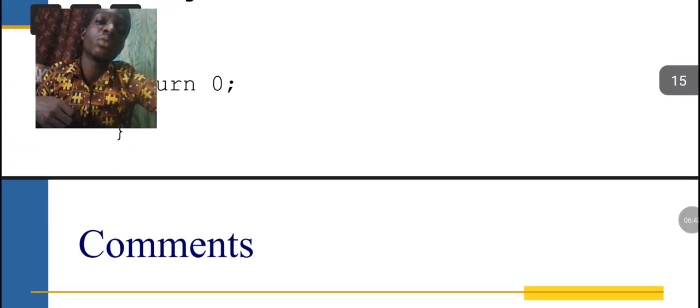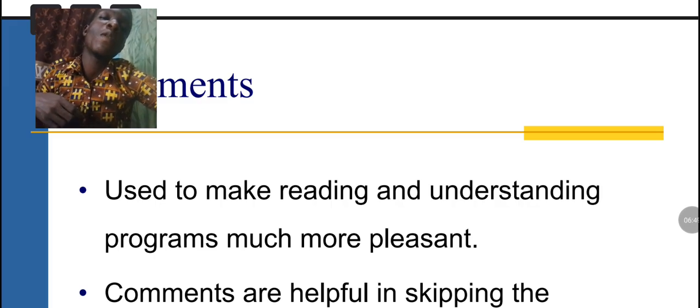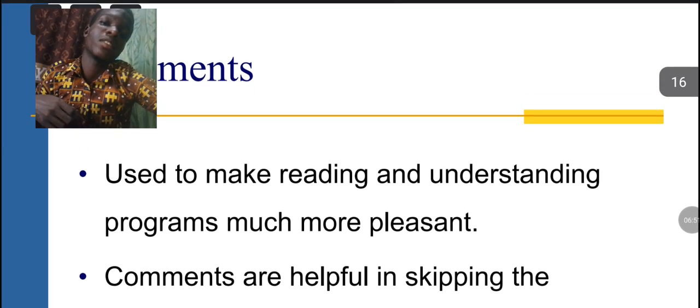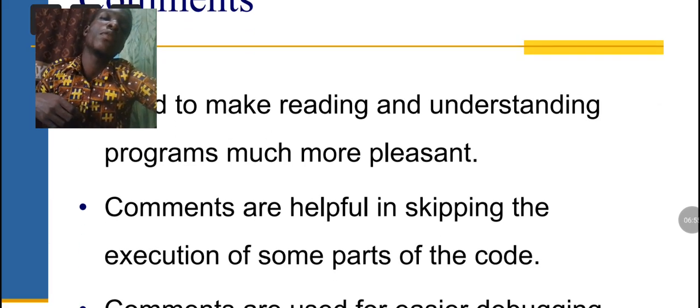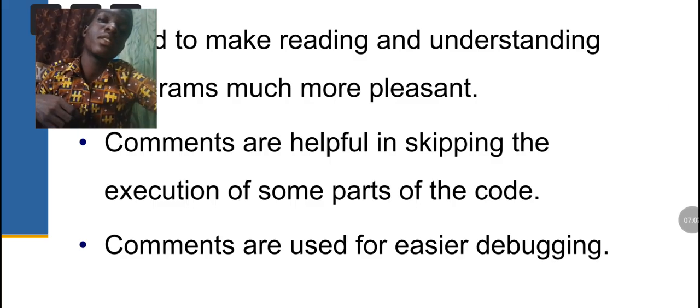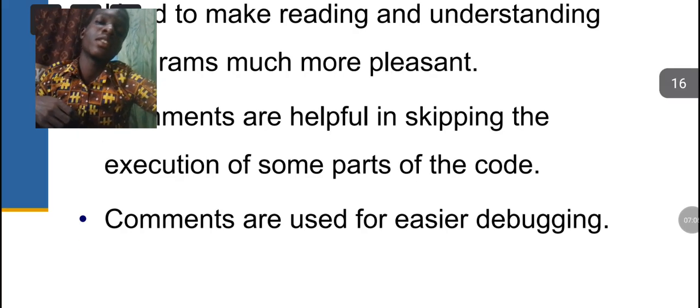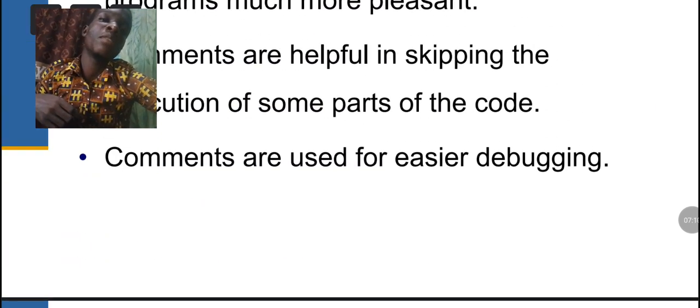This is an example. Comments. So comments are used to make reading and understanding programs much more pleasant. The comments are also helpful in escaping the execution of some parts of the code. So anything after the comment sign will not be executed. So comments are used for easy debugging.